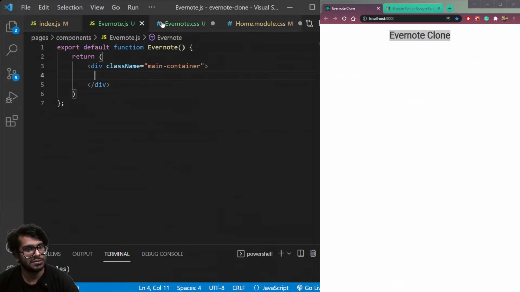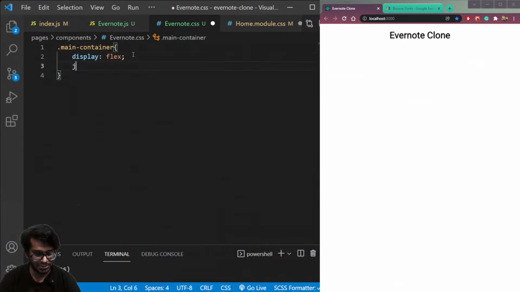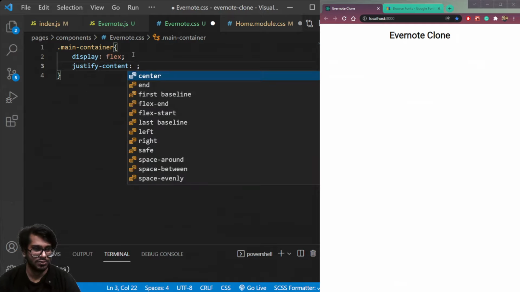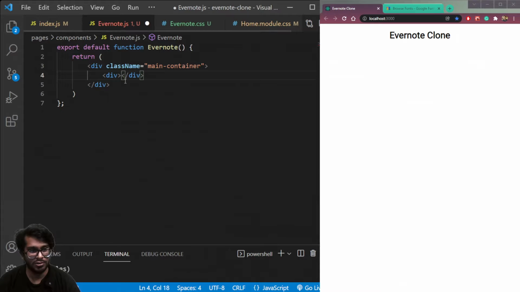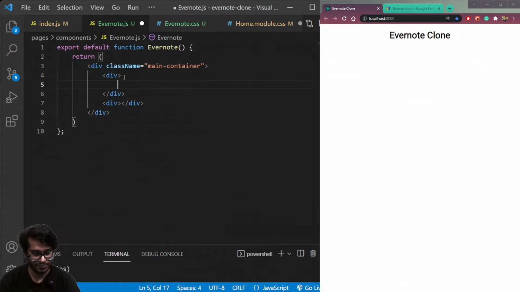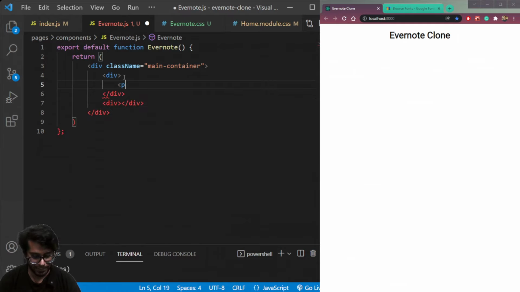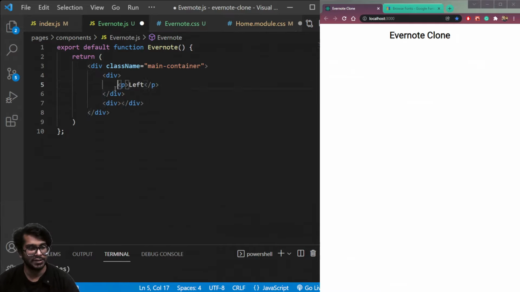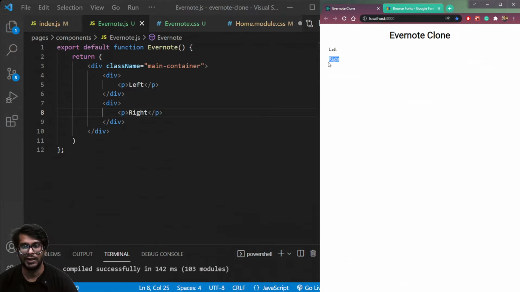So here I have this main container. Okay, let's type something here. I think we have to give this display of flex. Then justify content. Not justify content. Okay, let's just go with flex right now. And here we will create two divs. One will be on the left, so make this a P tag, left, and the second one should be right. So we have now left and right, two texts.